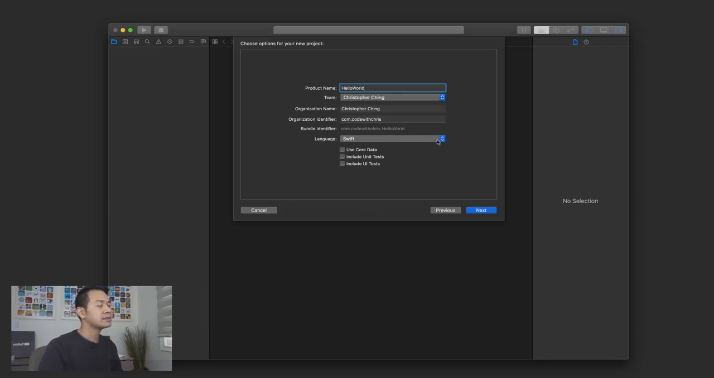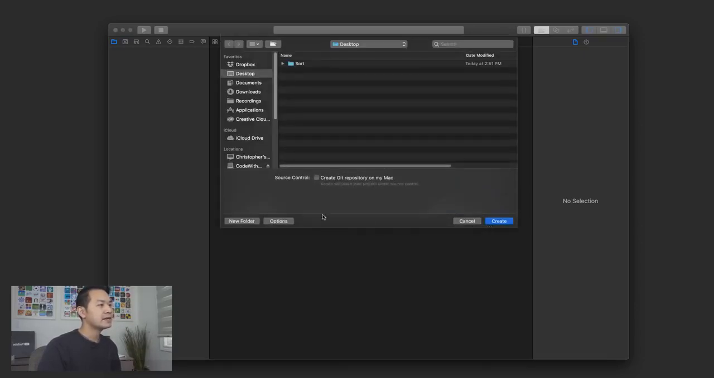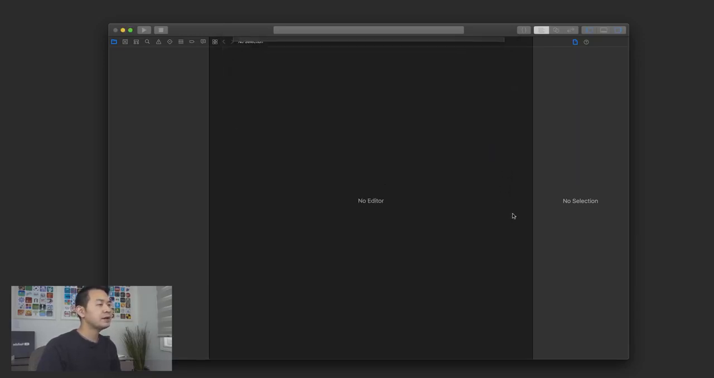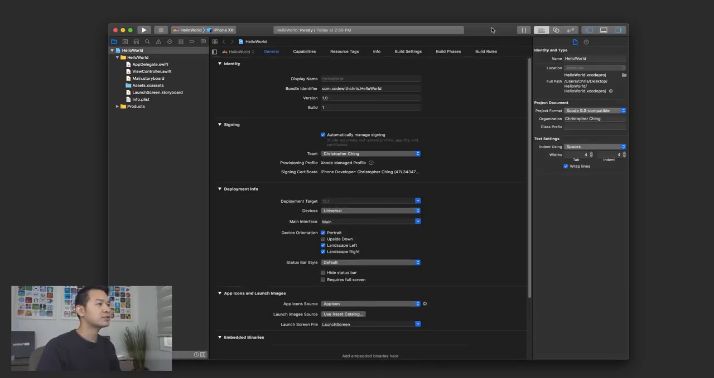Okay, so next, very important is to make sure your language is set to Swift because that's what we're learning here. You can leave these guys unchecked and then click on Next. And you can also leave source control unchecked as well. We're not going to go through that right now. Go ahead and click create and you're going to have your brand new Xcode project.